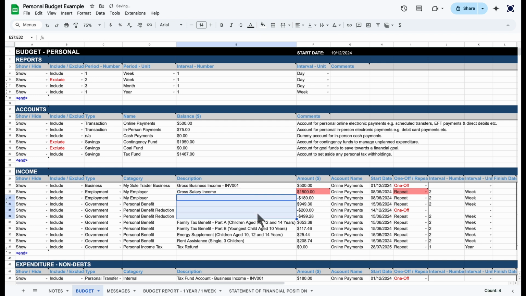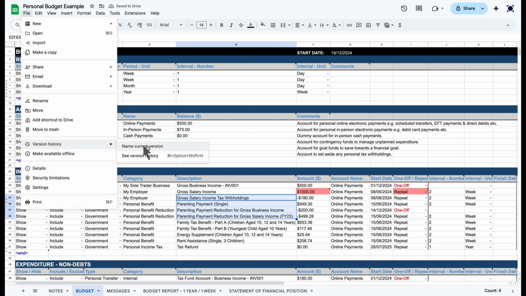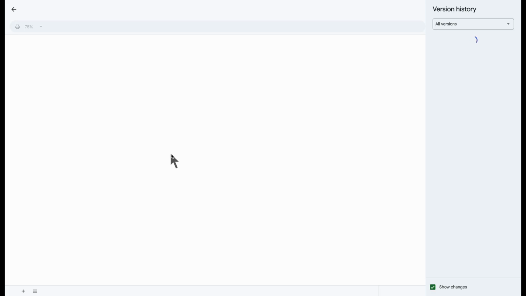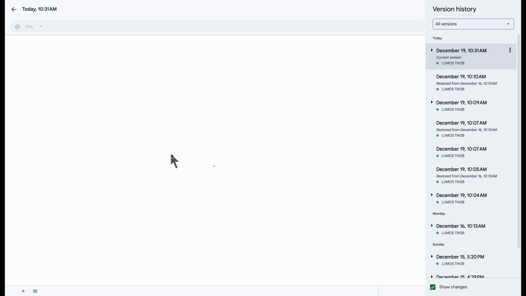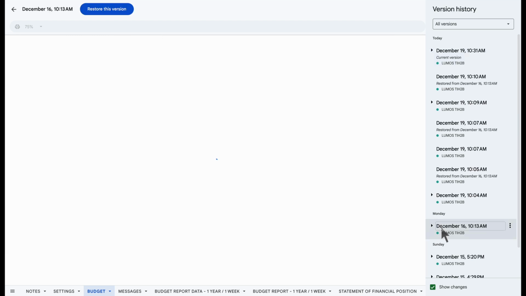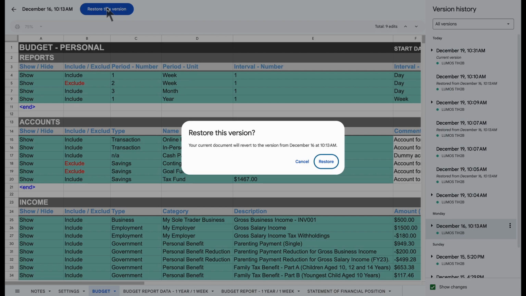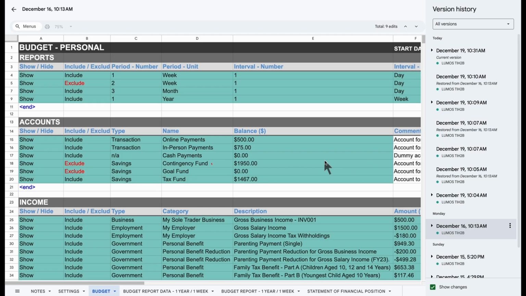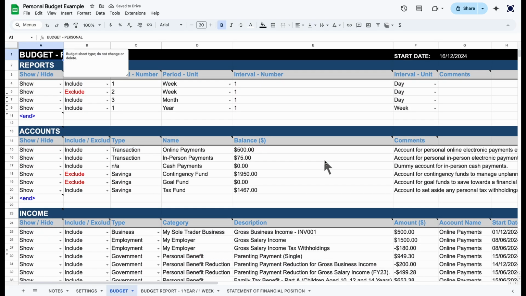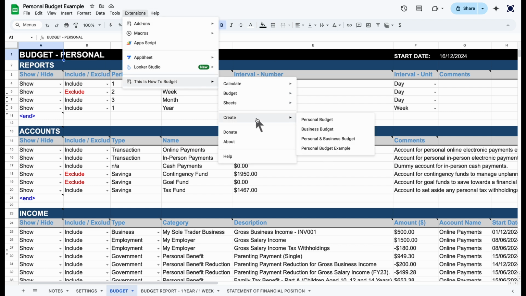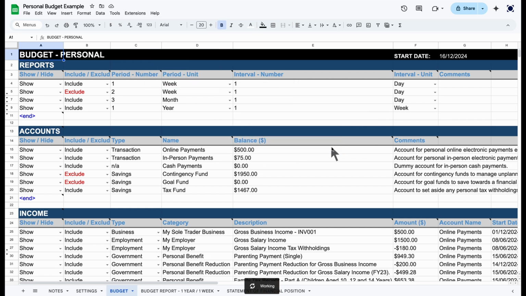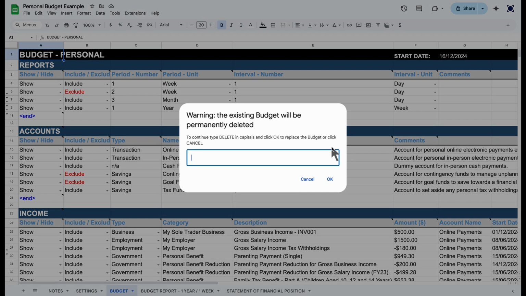If you delete something in the budget sheet by accident or want to reverse a change, you can either use the undo button, or if you click File, Version History, See Version History in the menu, this will display a version history of all the previous changes, and you can restore the version prior to the change being made. Or if you're working with the example personal budget and want to start with a clean slate, you can recreate the example personal budget by selecting Create Personal Budget from the menu and then entering Delete in capital letters, and the existing budget will be deleted and replaced with a new budget.